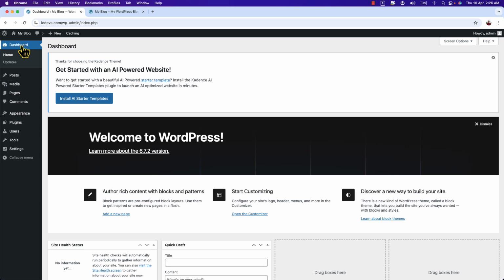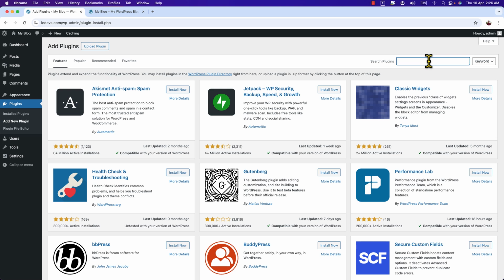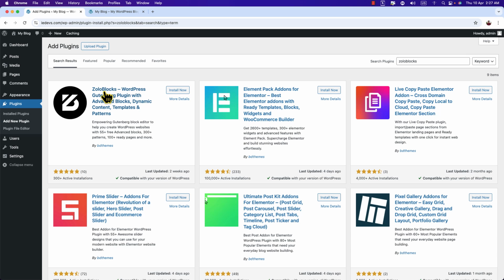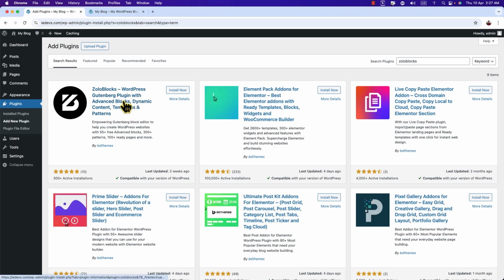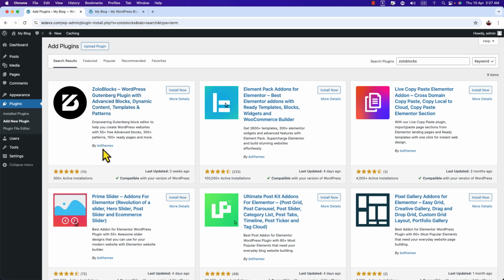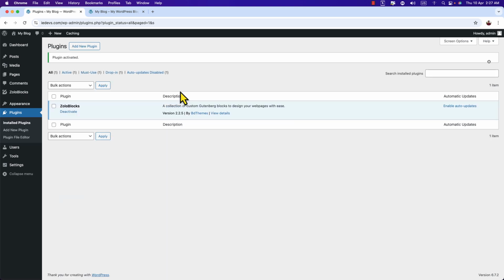Let's install ZoloBlocks Gutenberg editor plugin. Well friends, again I'm on the dashboard of my WordPress website, and here you can see Plugins and click Add New Plugin. I'm going to search here ZoloBlocks, and here you can see ZoloBlocks WordPress Gutenberg plugin by BD Themes. Well friends, to install it, hit this Install Now button. Click Activate. Okay, now we could successfully install and activate ZoloBlocks plugin.